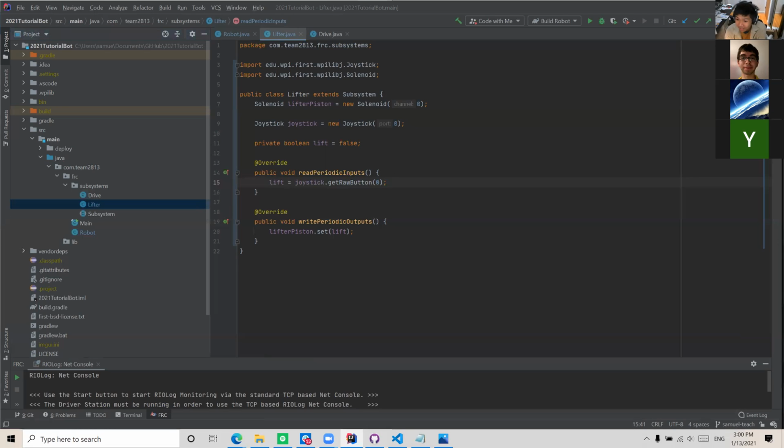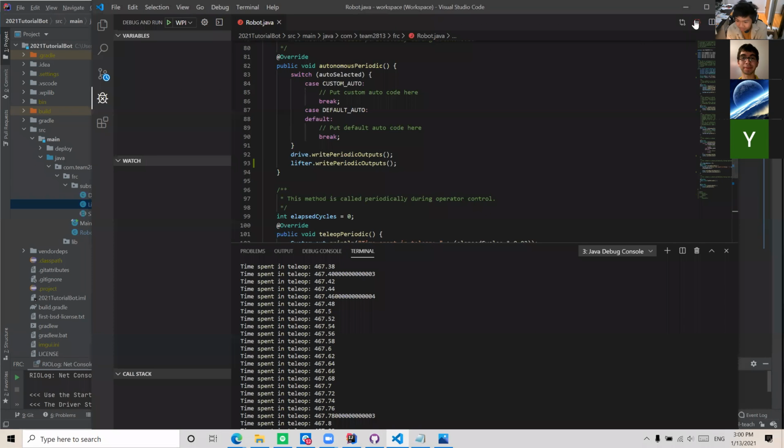Does this make sense to everybody so far? Can I get a green yes or no? All right, awesome. I think most of you guys get it. Let's go ahead and run the simulator code, shall we?